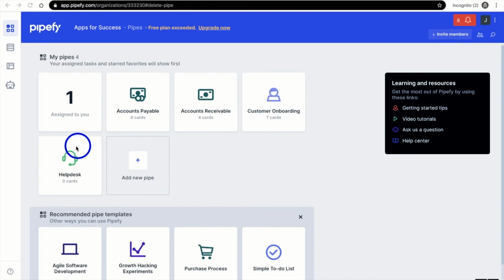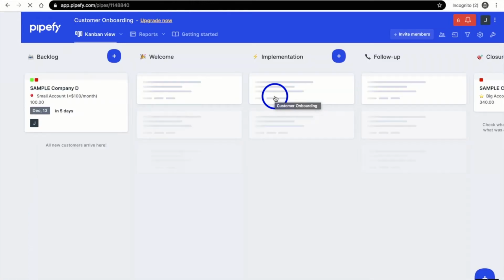The company level is going to show you where all of your pipes are. The pipes, again, are just those repeatable, ongoing processes that are happening at your company. So notice immediately you know how many are assigned to you. This one says me, right? I've only got 4 pipes in here. Probably the one that's most important to us will be this customer onboarding one. Once we click it, there we are.